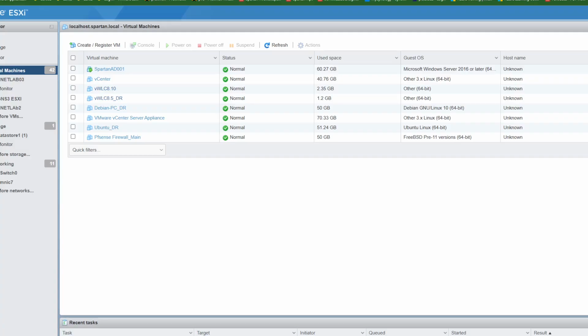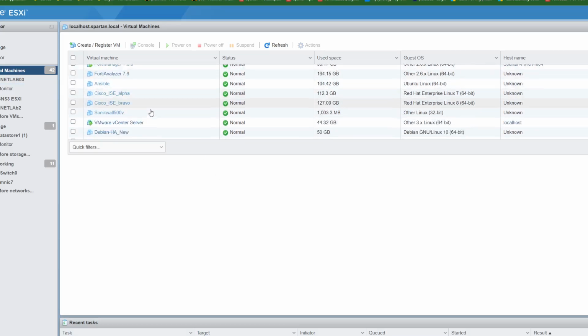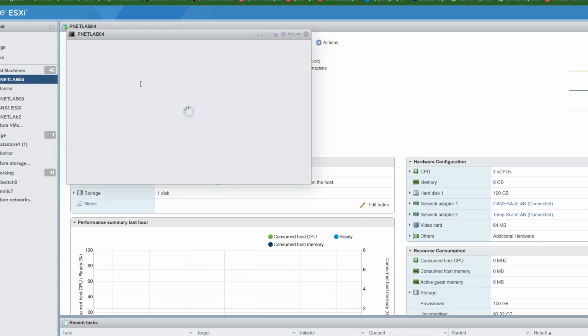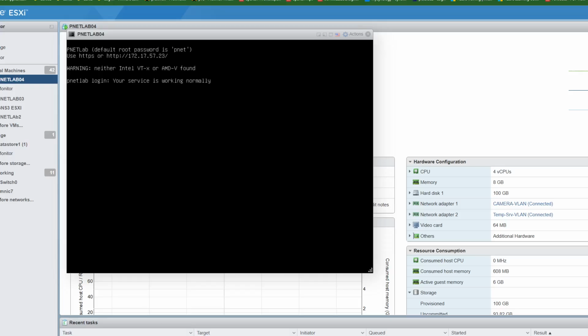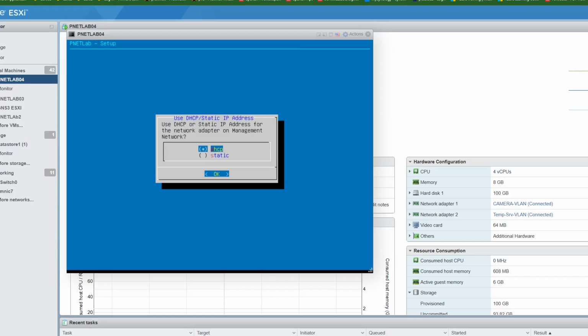We're almost done. Now that it's installed, we're going to go to the VM we just installed, and by now you should see it's booting. You can see it's ready. The username is root, and the password is written up there, pnet. This is going to ask us to type the root password and then repeat it, which is basically whatever you want it to be, and then to set your domain, whatever your domain is.